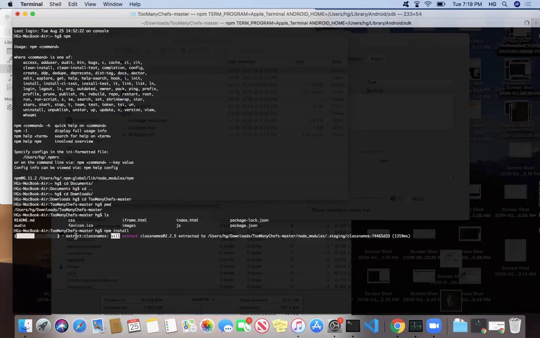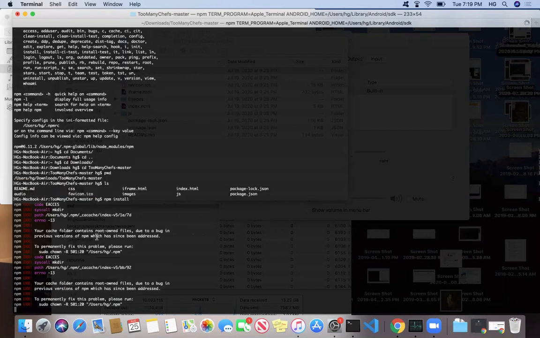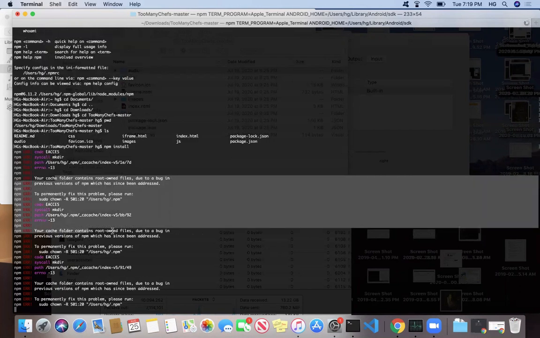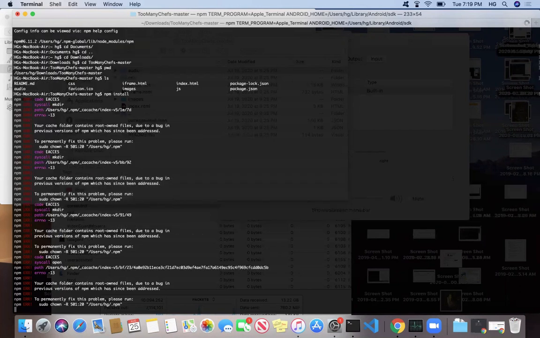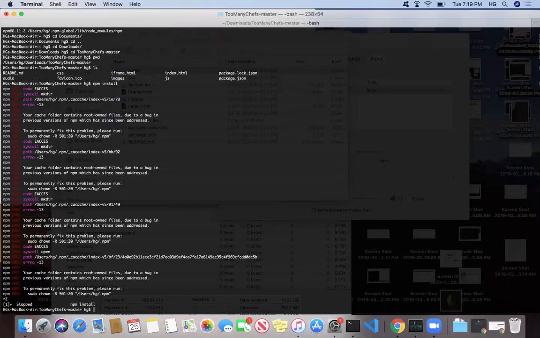So yeah, it's just downloading a bunch of stuff, extracting, downloading files. Okay, it says I had an error. I think it's a permissions error. Your cache file contains root-owned files. All right, so I'm just going to kill this by using Control-Z on the Mac. And let's try sudo npm install. I think that should do it.